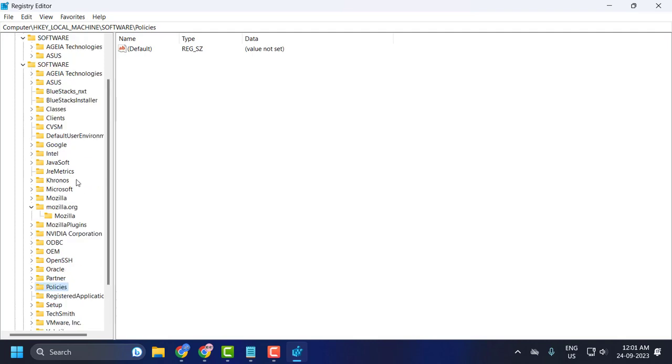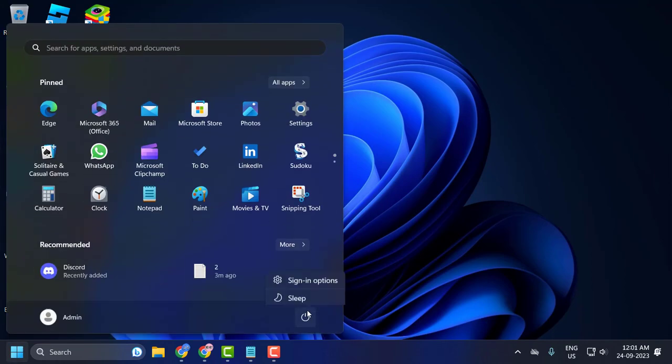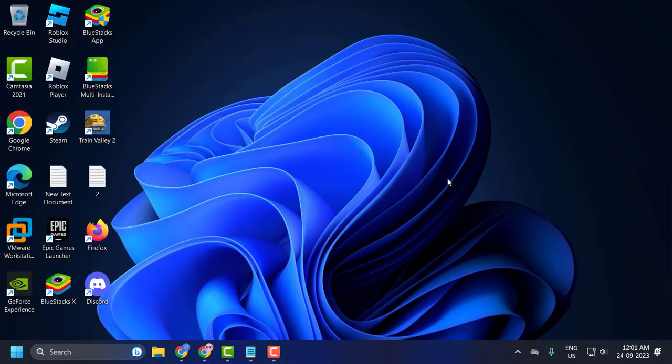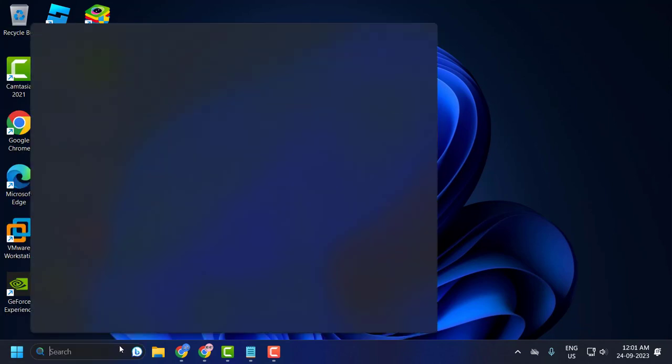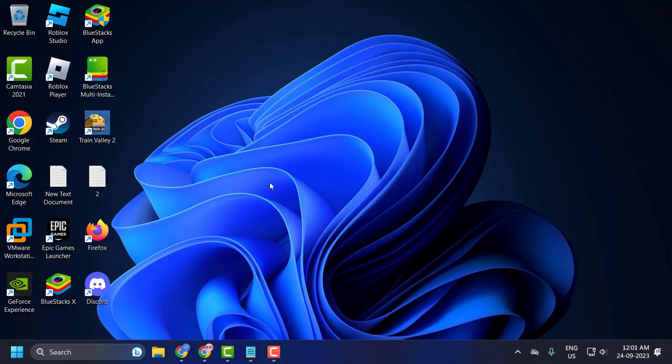You just need to go back. For changes to take effect you just need to restart your PC, guys. Go ahead and restart your PC. After restarting your PC, go to the search menu and type cmd. Click run as administrator and select yes, guys.